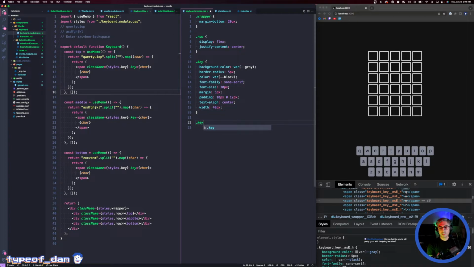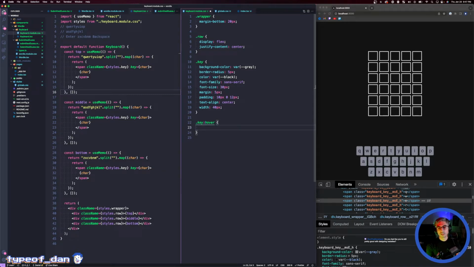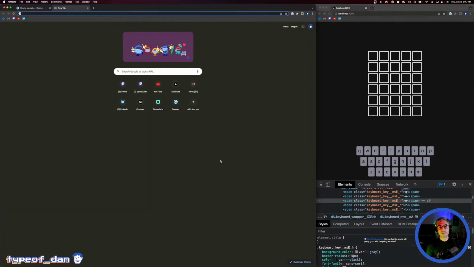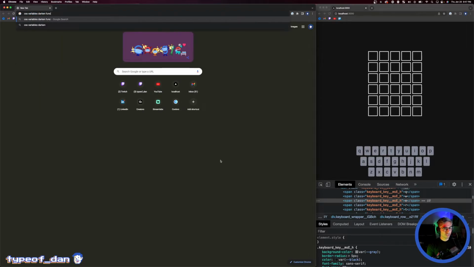And why don't we say key hover is going to be, one of the annoying things about CSS variables, and I don't know if there's a way around this, but I don't think you can use a darken Sass function. But for real, I just do not write CSS anymore. I use styled components almost exclusively, so maybe you can. Let's see, CSS variables, darken function.